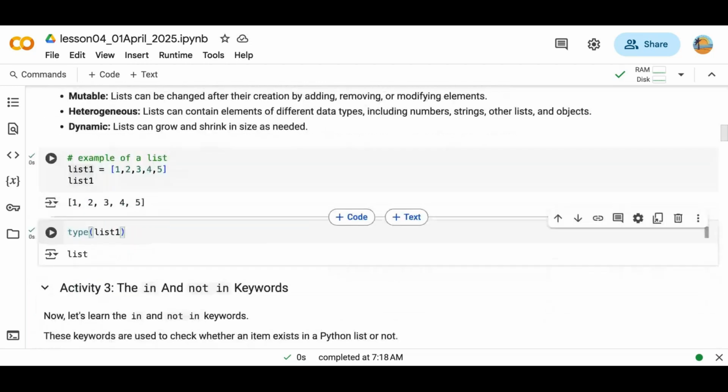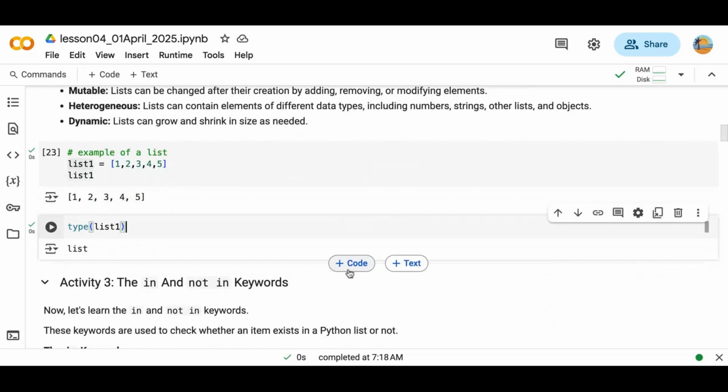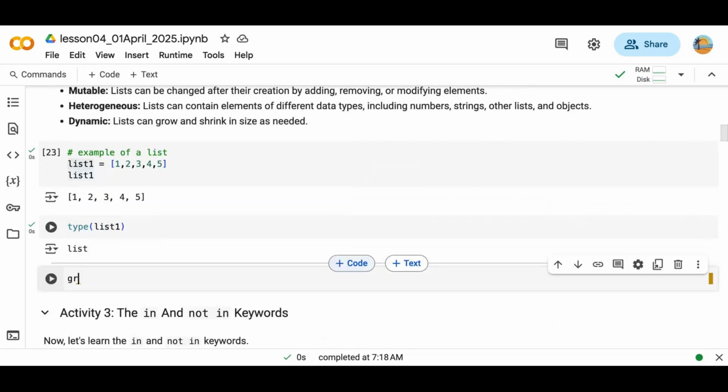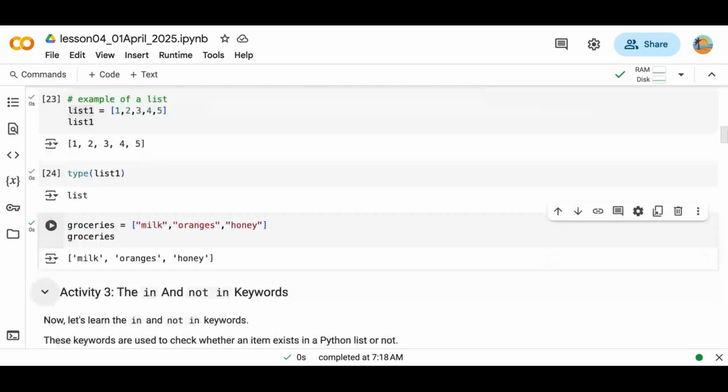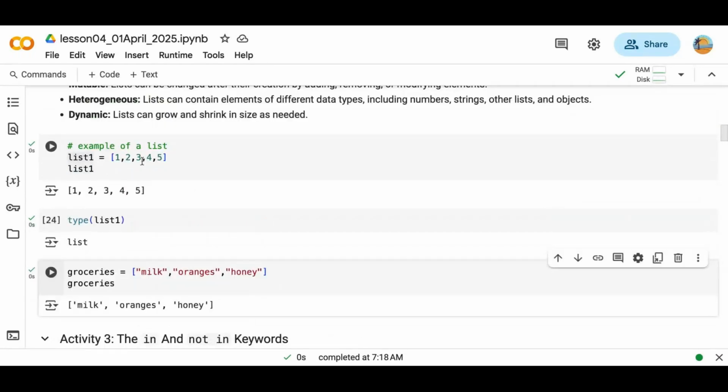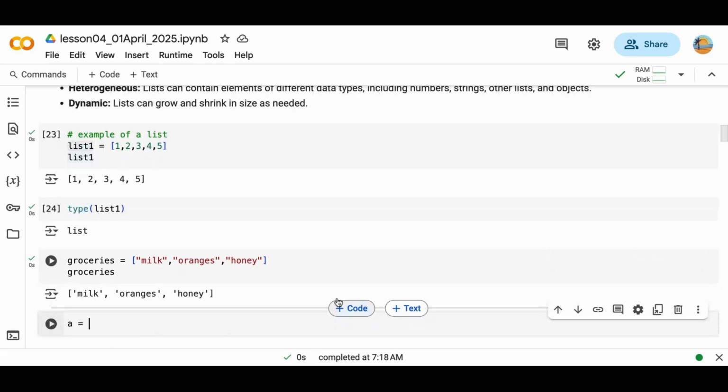Likewise, you can create a list of groceries. You can have milk. You can create a list of thousands of values inside it. So this is a list I've created for groceries. You can create it for roll numbers, like any example. You can try this. Just that you have to create a list using the square brackets.